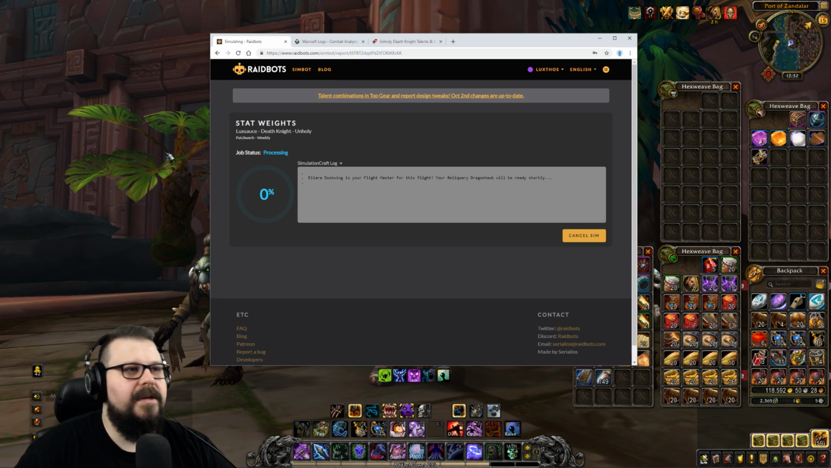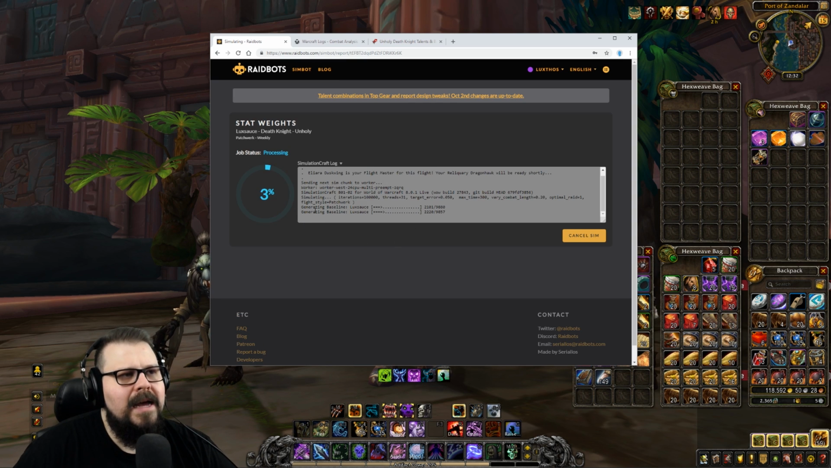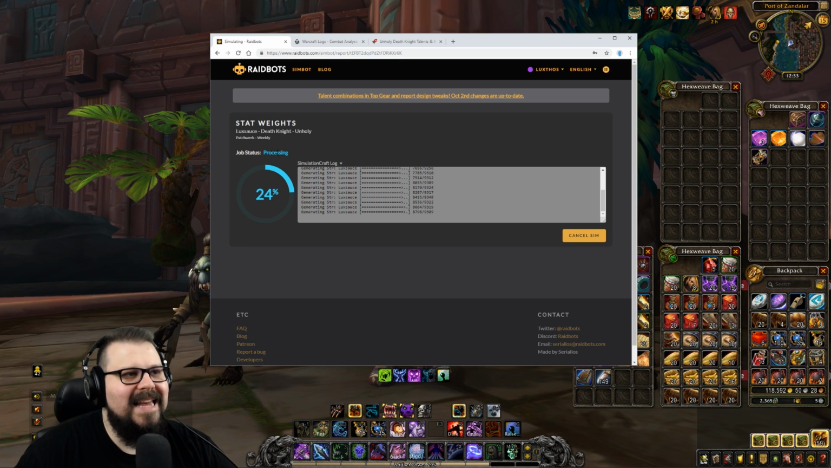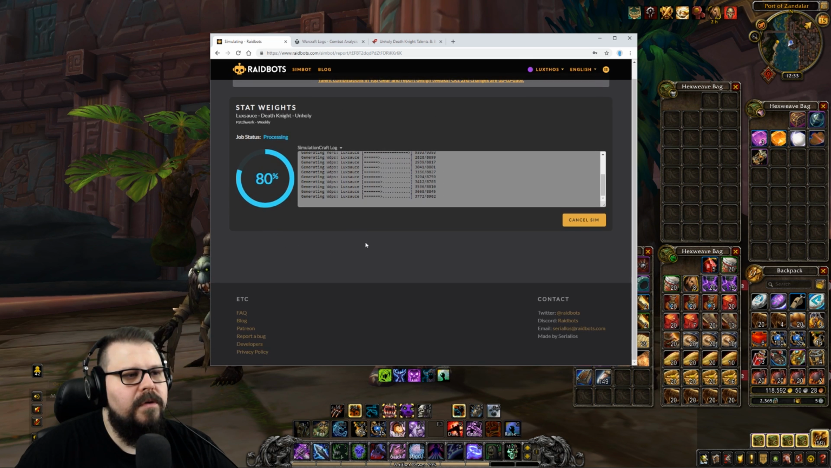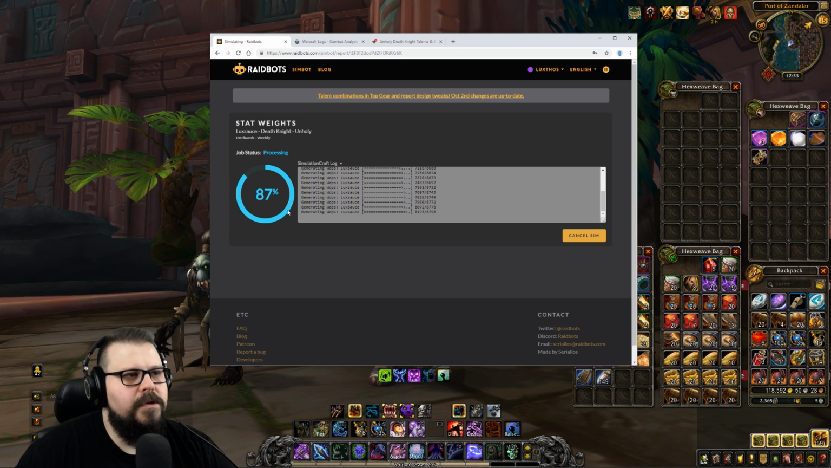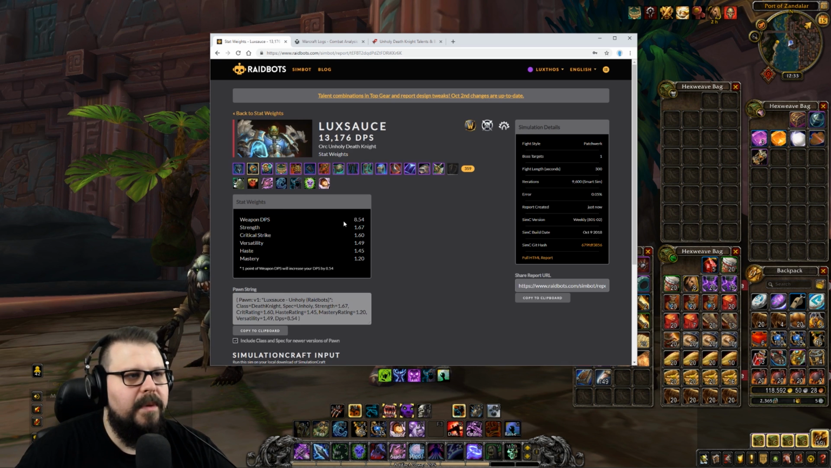Generate stats weight. So if you're not a Patreon user, you might get in a queue system because there's a lot of people using the website. If you are a Patreon for Raidbots, I think you go ahead of the queue and you pretty much skip everyone else. You don't have to wait, so that's pretty cool. But again, it's free. You just have to wait a little bit more.